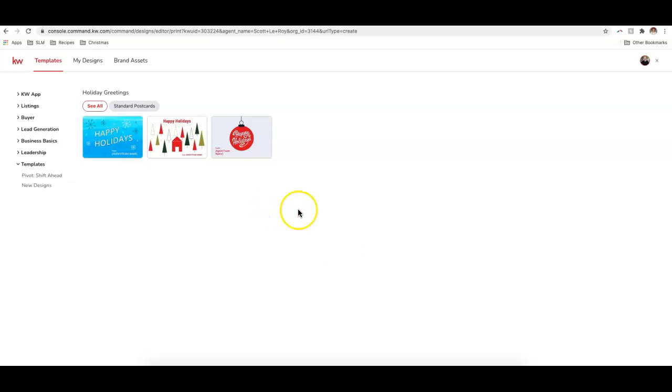If it doesn't, you can access these by clicking lead generation on the left and then holiday greetings. For print, there are only 3 designs. There are 3 holiday postcards that you can customize. You can then print them on your own or send them out through the campaign section in Command.